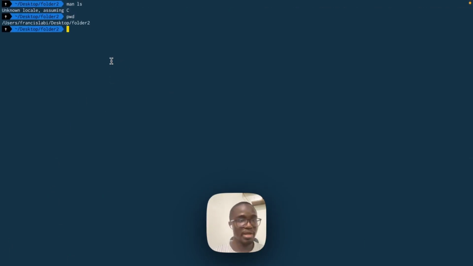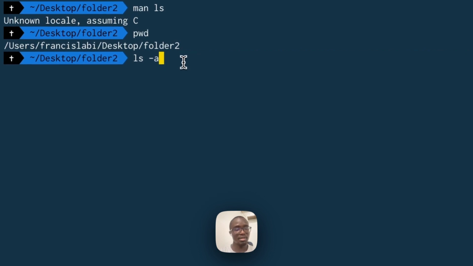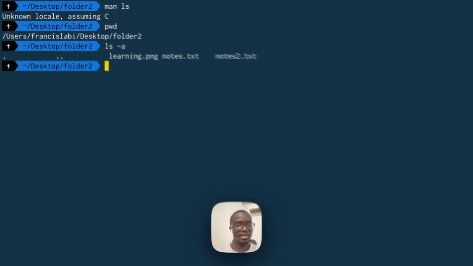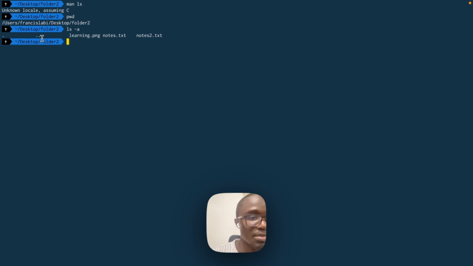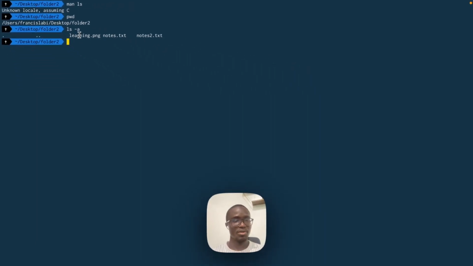pwd to know where we are. So we're in folder 2, right? So if I do ls -a, I'm using this option a to see if there are any hidden files. So you see here, it's showing just 1 dot, 2 dots. I don't really know what that means, but yeah, it's just showing me all the files that are inside plus any hidden files.